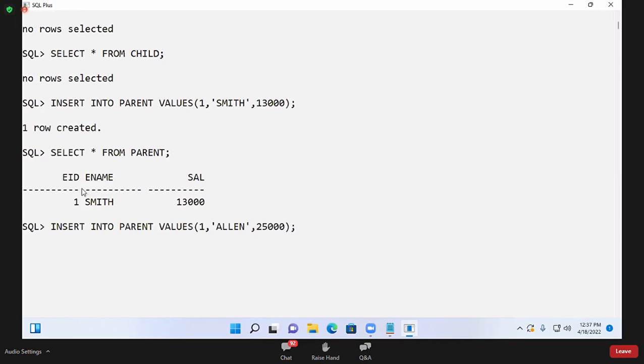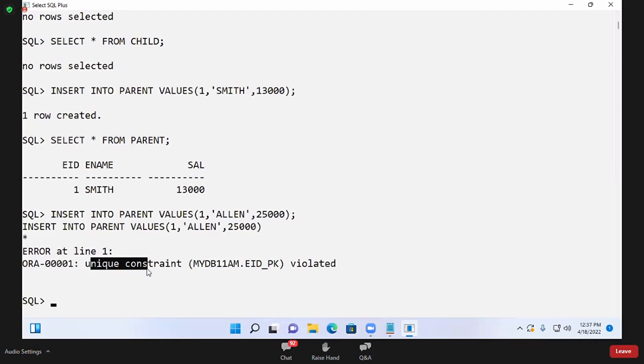No, we cannot accept. Why? Because the EID column is which type? Primary key. So primary key means one already exists. Again, are you inserting 1? So it's a duplicate now. Yes, let's execute; you see the error. So the unique constraint is violated.